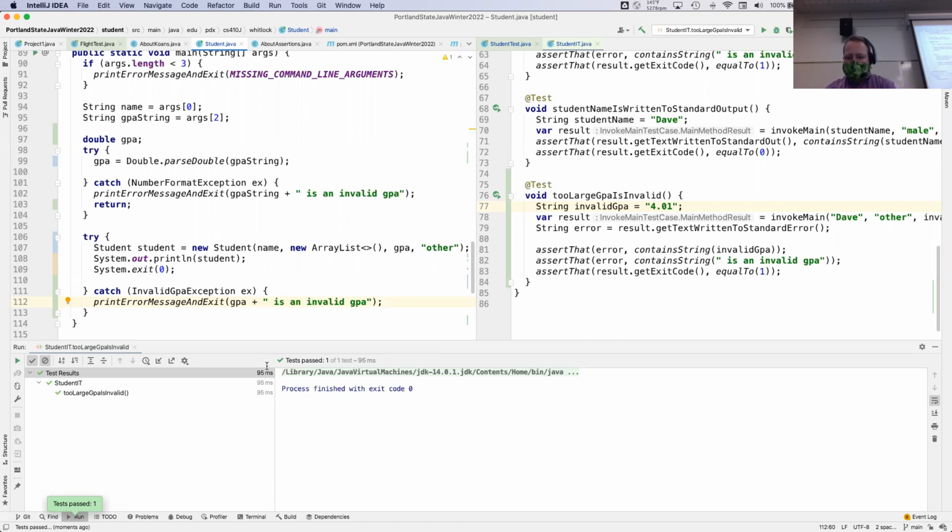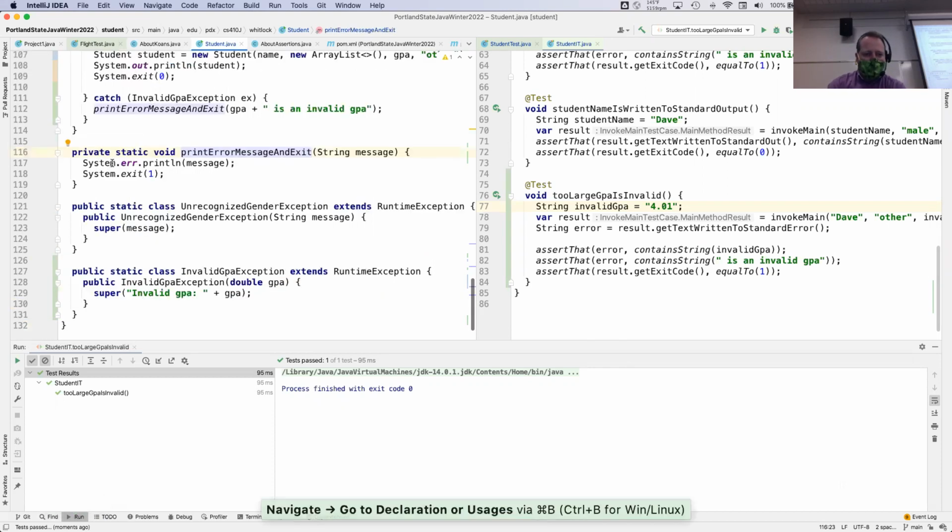Let's see here. Print error message and exit automatically exits with a 1. That is correct. So if we look at that method, it does two things: it prints an error message and then it does system exit with a 1. Yep, that's what it does.